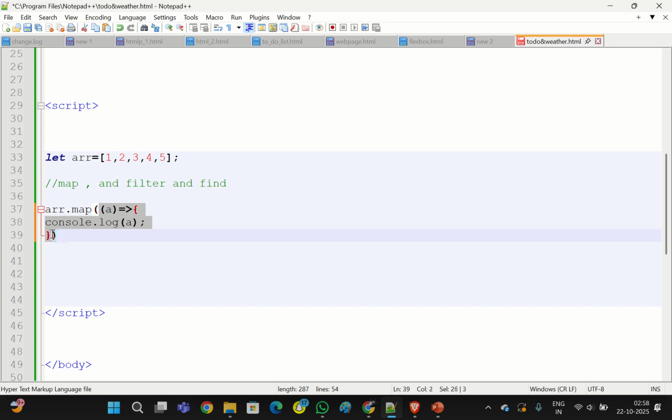Before, we discussed the arrow function. This is the arrow function which is written in the console. A indicates the element, and map is going to separate or spread the array, store each element in a, and display it by consoling it like that.